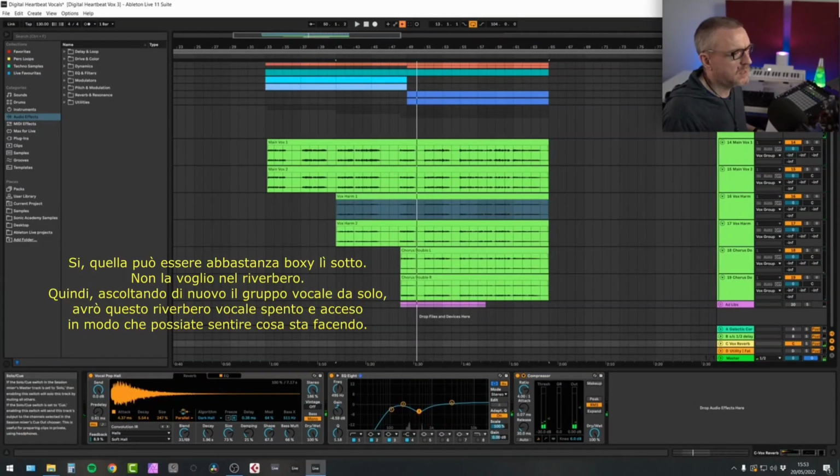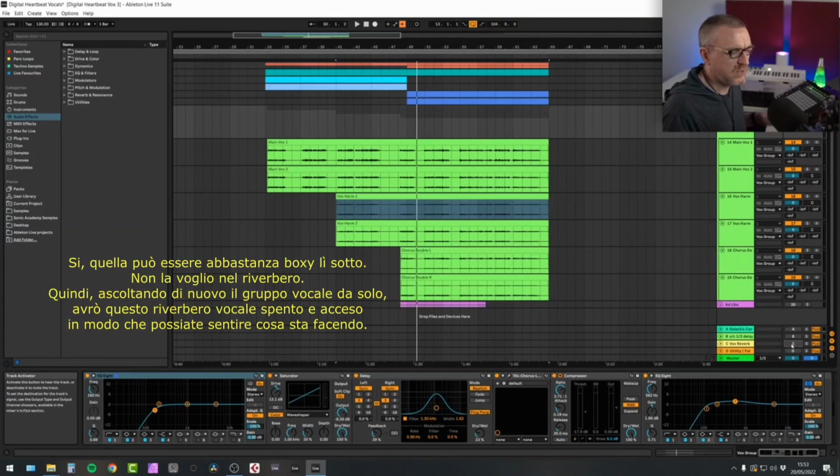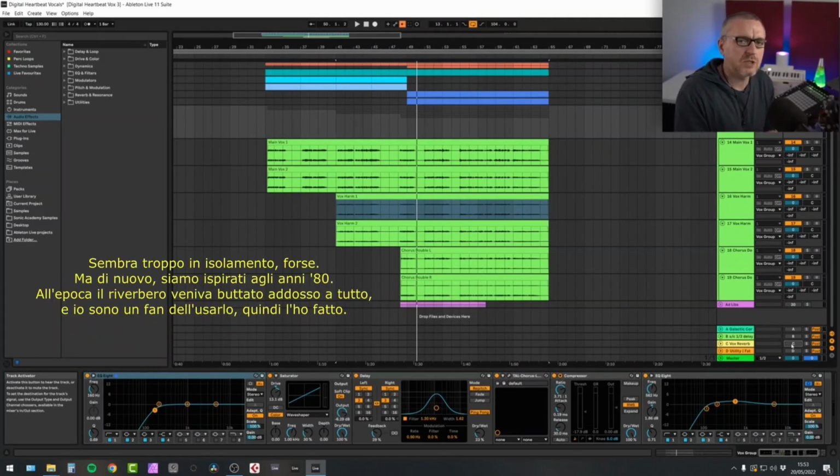So listening to the vocal group again by itself, I'm going to have this vocal reverb off and on so you can hear what it's doing. It sounds like it's too much in isolation, possibly. But again, we're 80s inspired here. Reverb was thrown at stuff back then, and I'm a fan of using it, so I did it.